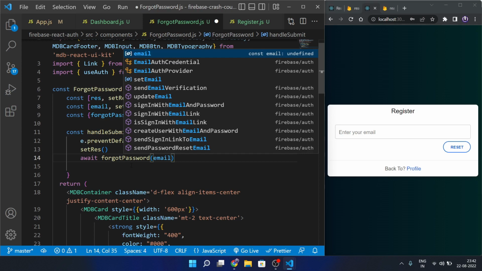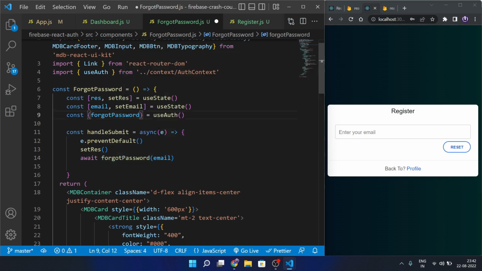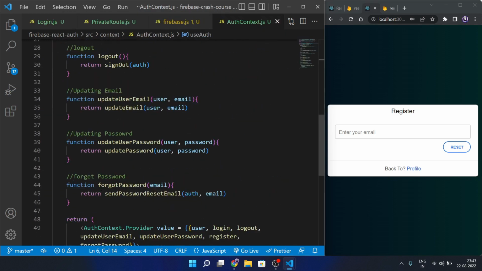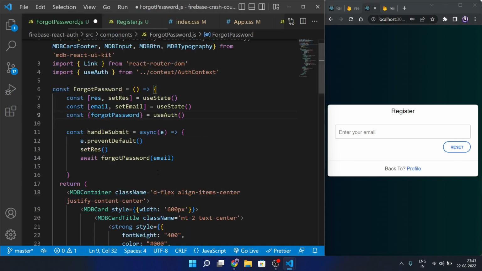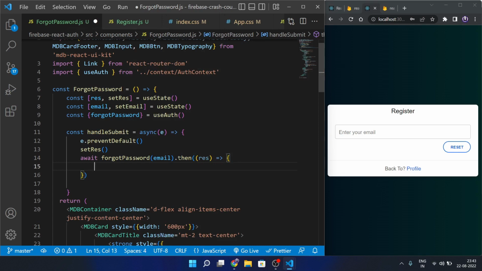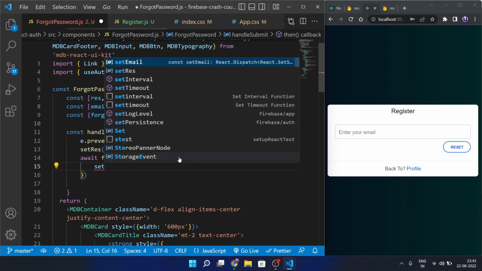So let me go back to this forget password definition. So let's go back to the useAuth, and here inside of this useAuth, you can see we have this forget password. It takes only one argument, which is the email that we will provide here. So let's go back to this forget password here, and we have this email, and on the successful running of this function, so when we successfully set the email, we will simply get the response.